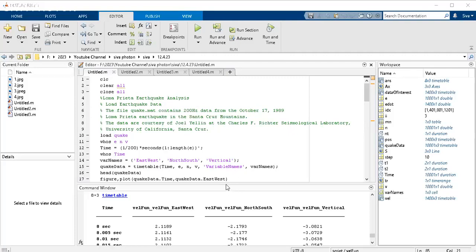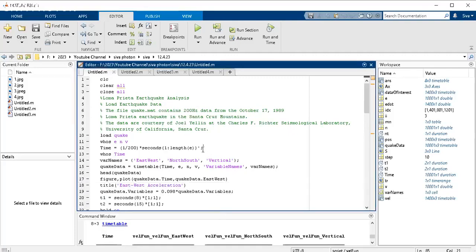So we are going to discuss the MATLAB code. Here we have saved the data in the file named quake.mat. All the values generated during that earthquake are saved under the dataset named quake. This quake.mat has 200 hertz data generated on October 17, 1989.